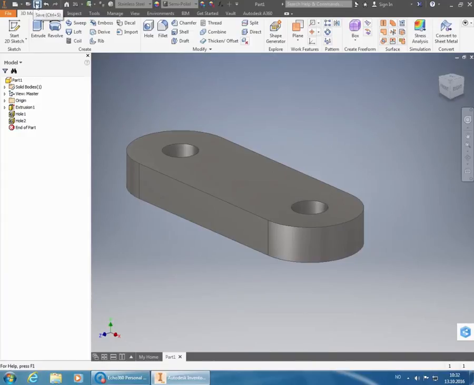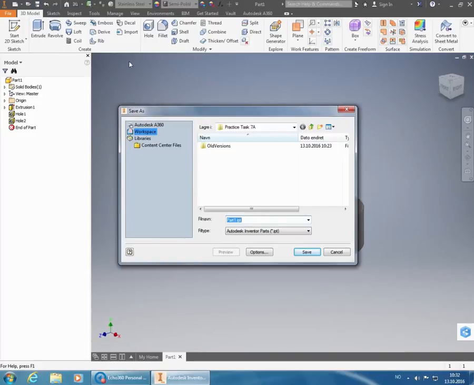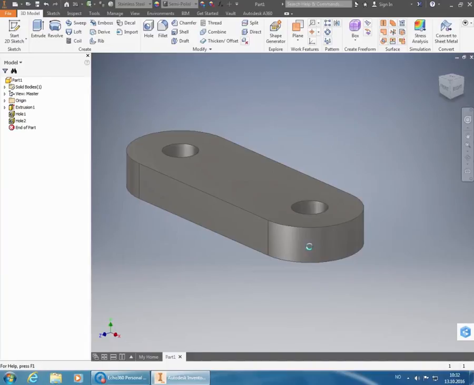So then we need to save our part. I think I call this one base and small, or small base, or whatever you want to call it. Because the next one we're going to create, this one, that's going to be the large base.